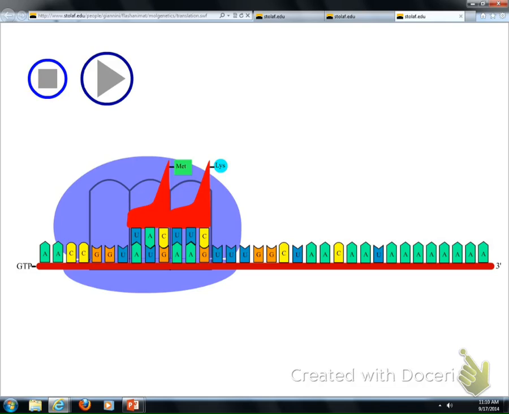It has its own 3-base sequence, and that's called the anticodon. Basically, that is the opposite of the codon on the messenger RNA. That's how the ribosome knows what amino acid to bring in. It knows that this transfer RNA has to match up complementary to this codon here. So that is called our anticodon.